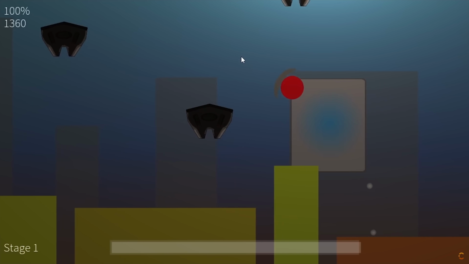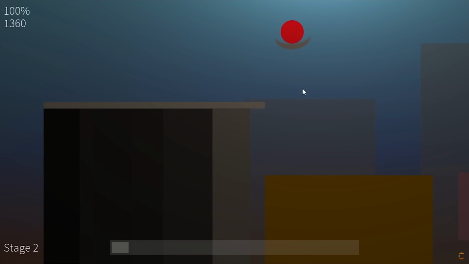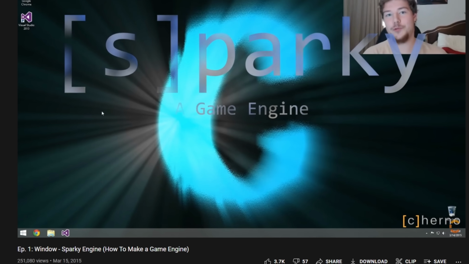Now, normally I would kind of say no, not really. Sparky was more or less like my first game engine. I've made other smaller ones in the past, but I actually managed to make a game with Sparky for some Ludum Dare. A lot of my earlier content centers around Sparky. It was a game engine that I wrote in C++.